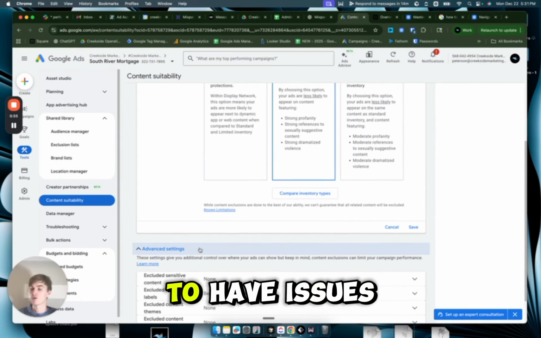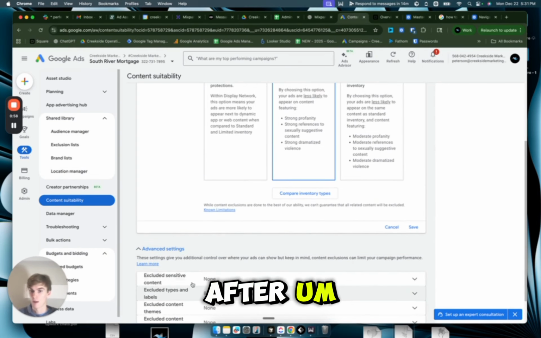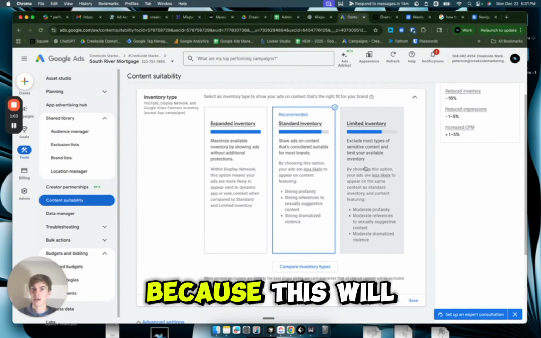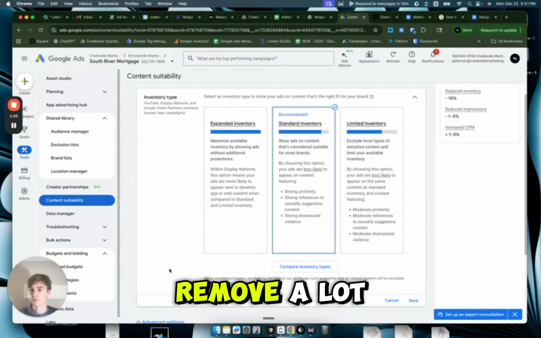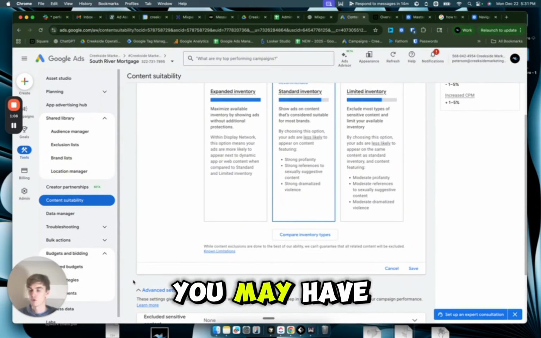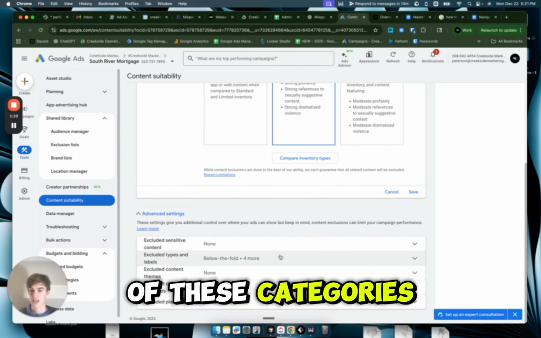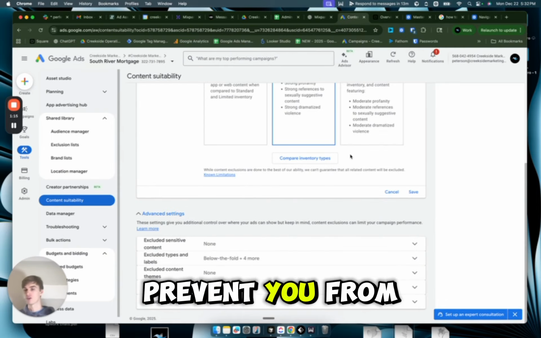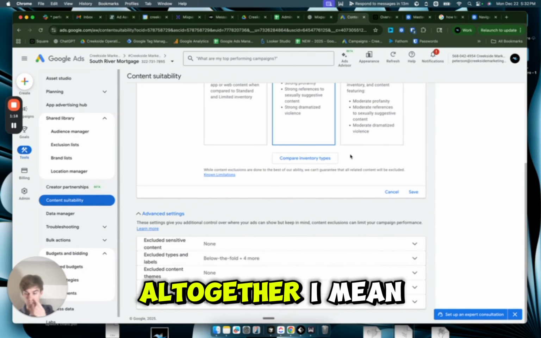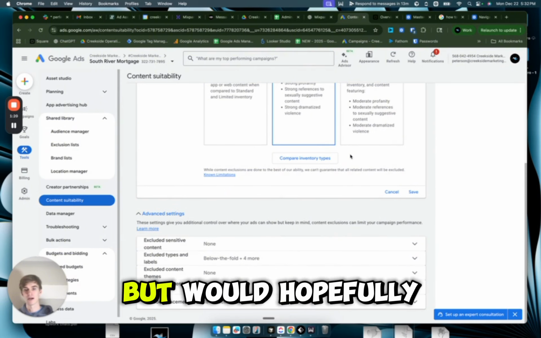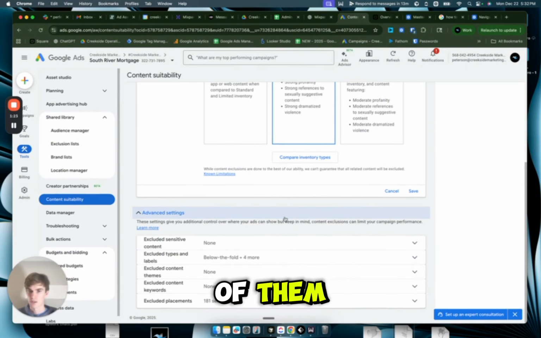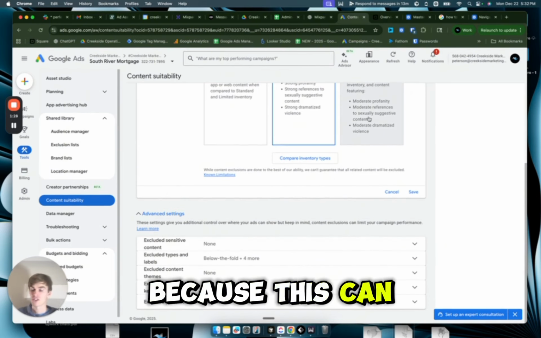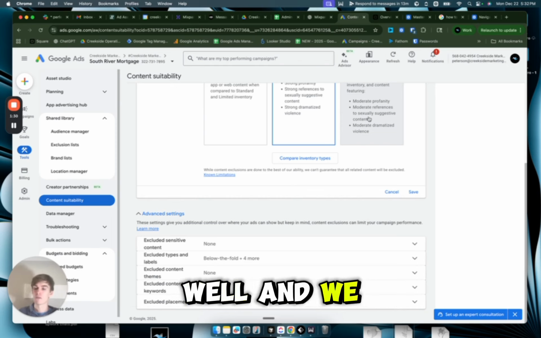However, if you continue to have issues with spam, even after implementing some of these adjustments, I definitely recommend clicking Limited Inventory, because this will remove a lot of the placements that you may have missed when excluding some of these categories, and will hopefully prevent you from getting any more spam placements altogether. You can't guarantee anything, but it would hopefully remove around 99% of them. However, I don't like to do that until I've tried this option first, because this can limit some good placements as well, and we don't want to do that.